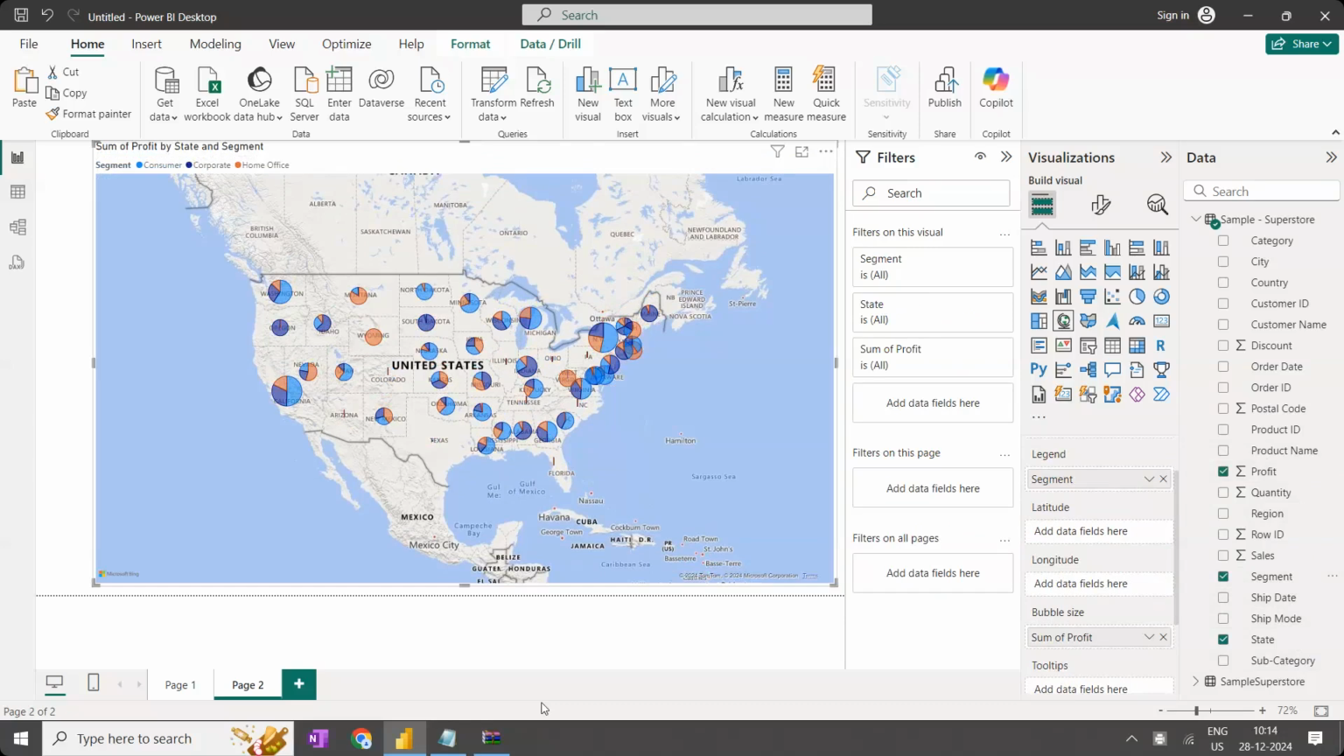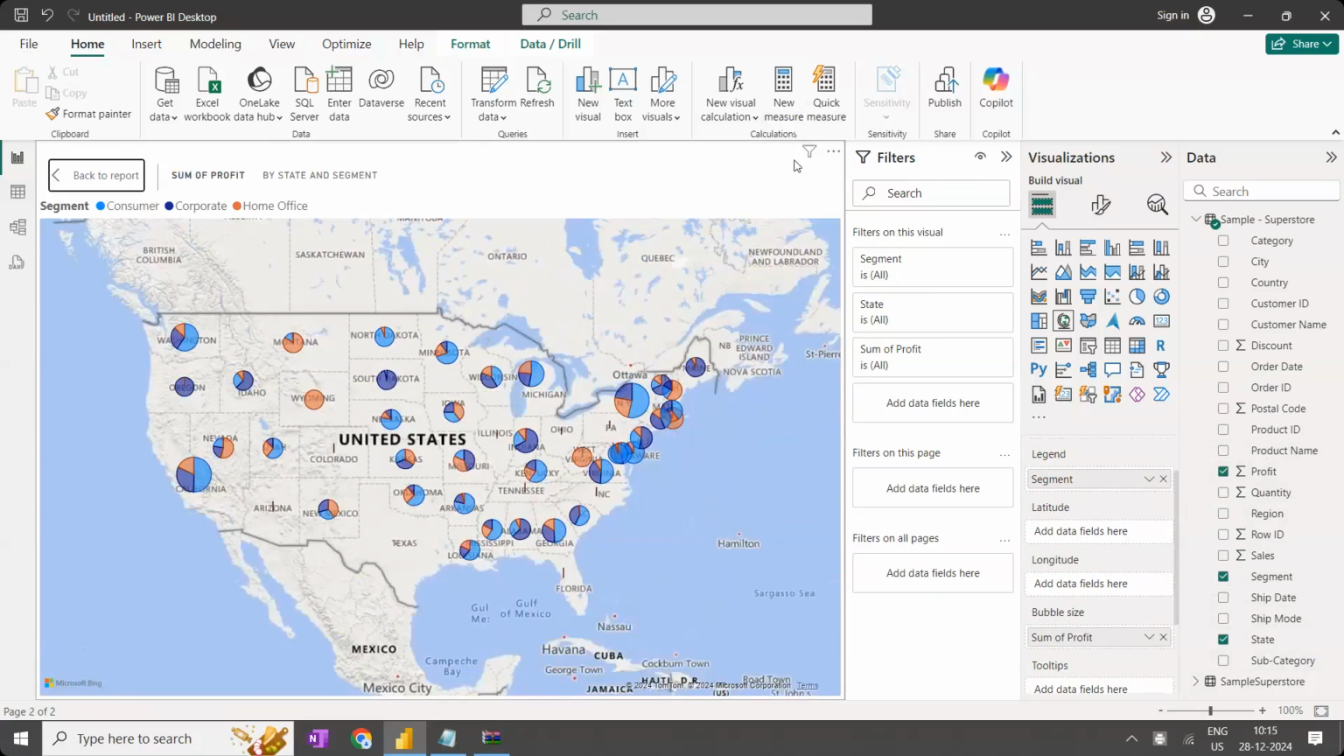So within that profit also, which is contributing more? This is map along with the pie. Map with pie. And you can add the focus mode so that you can focus more.